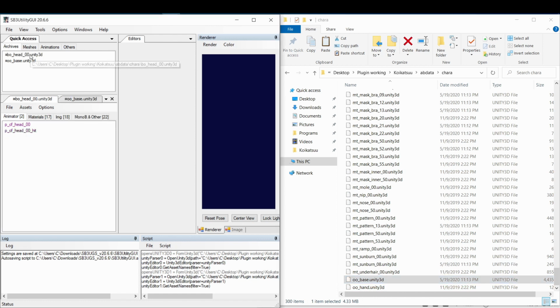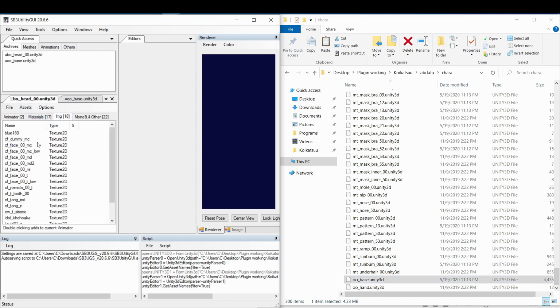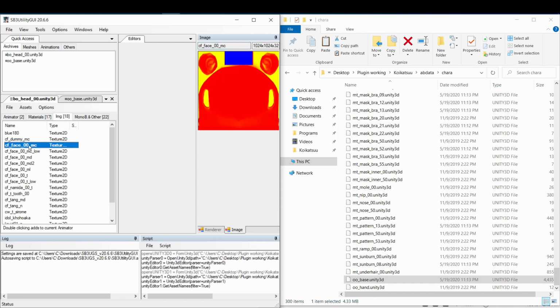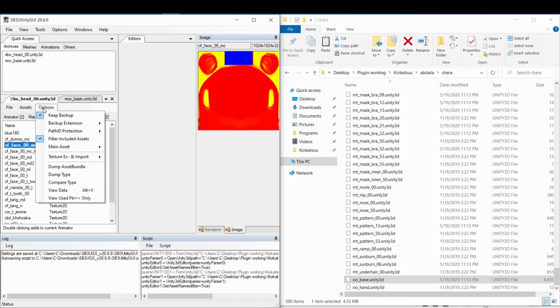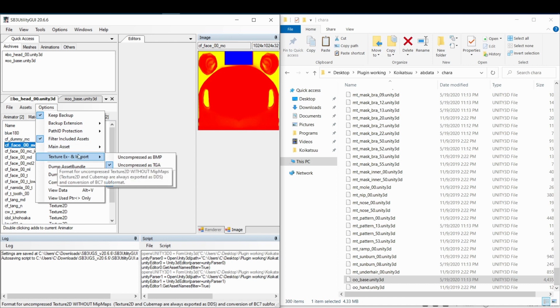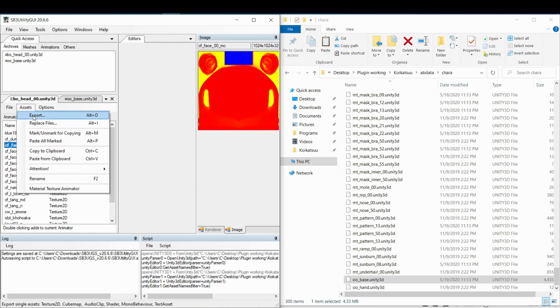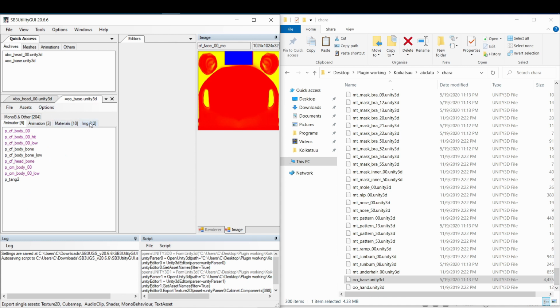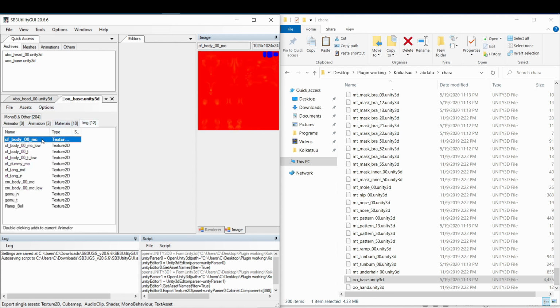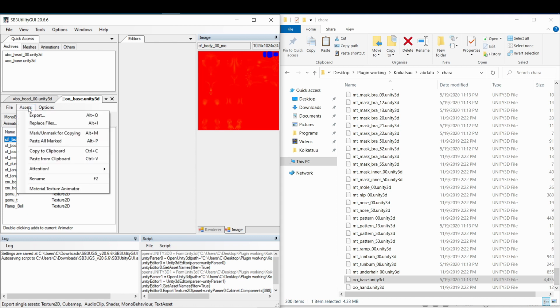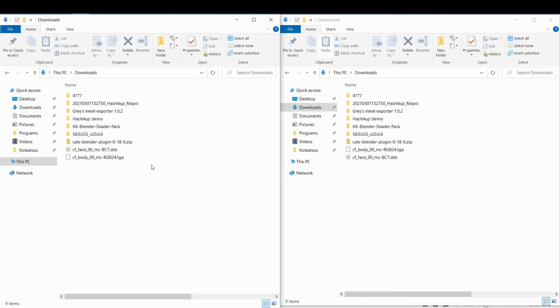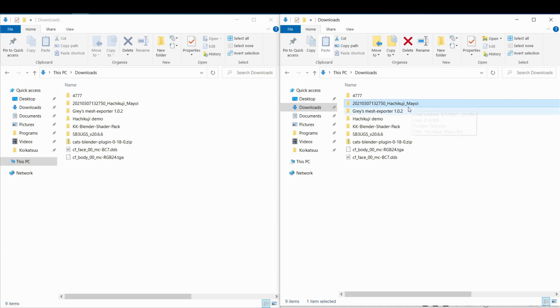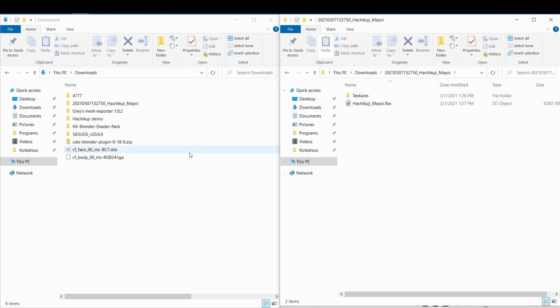So in the bo head file, you want to go to the image tab and click on the face MC mask. I think this is the default setting, but make sure this texture export setting is set to TGA, and then go to the assets menu and click export. Now go to the oo base file and export the body MC mask from the image tab. You should have two files, so go into the longer folder with the character name and put the files into the textures folder.